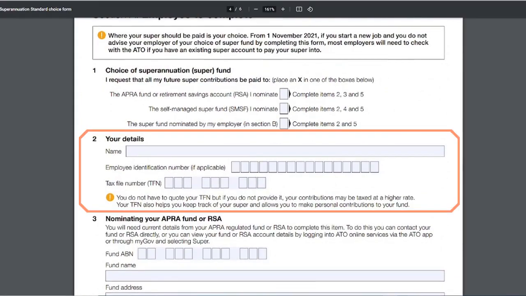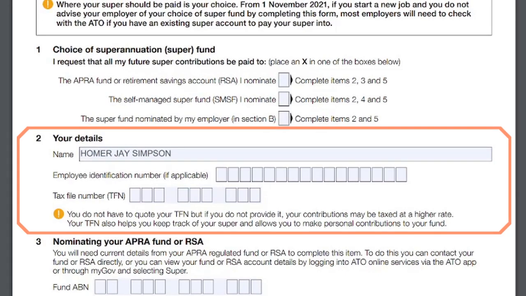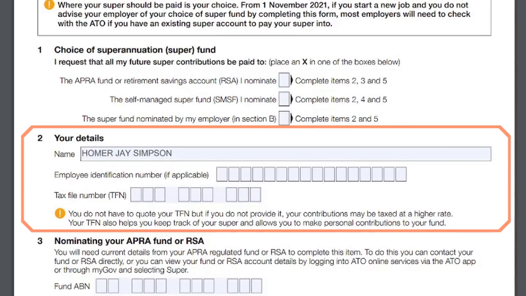Under subsection 2, you'll need to fill out your name. Be sure you put in your full name, including your middle name. Employee identification number is optional. Your employer will give you this information if they need it. It is a number that your workplace can use to identify you, which is only used at work.